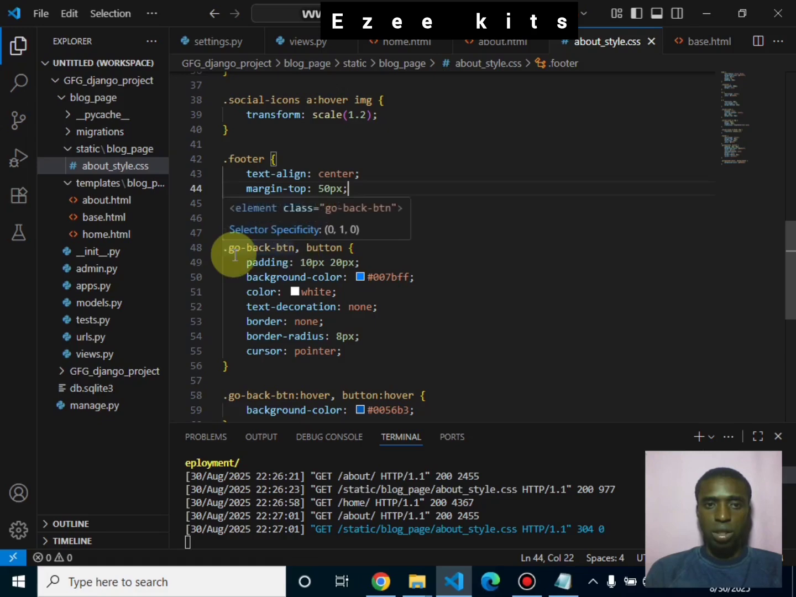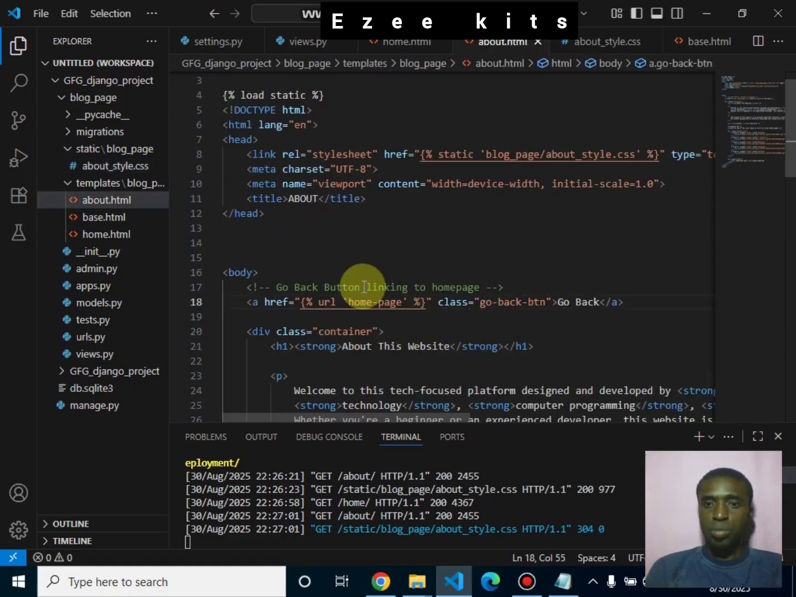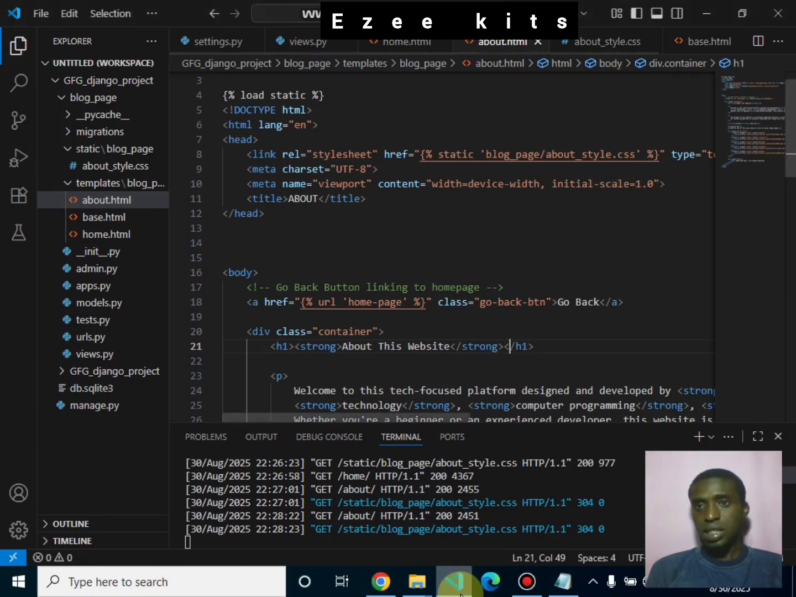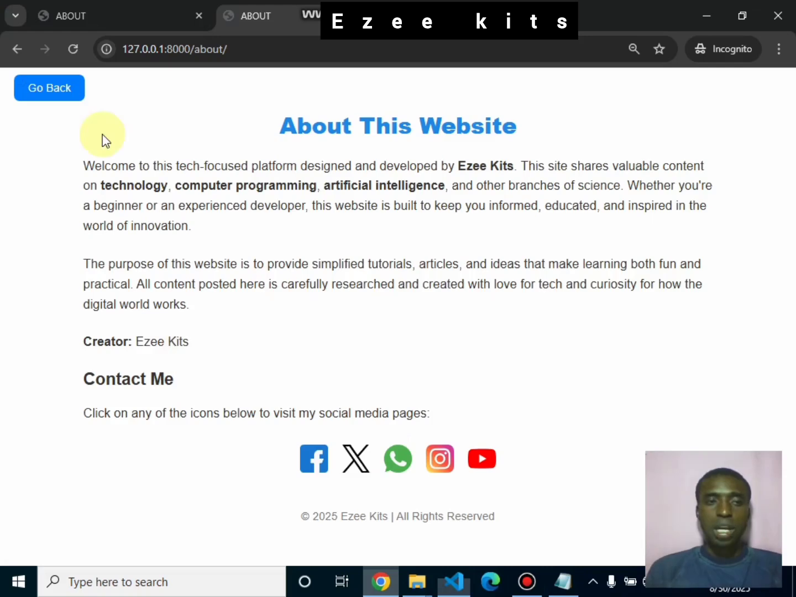So let me copy this go back button, go back to my home page, and replace it with this go back button. So I know that I'm directly calling this button. Let me check whether that took effect. Okay, you can see that it took effect. So the mistake was that I made a mistake when I was calling the name. With that done, we have styled our about page, which is looking like this, with just basic CSS styling.